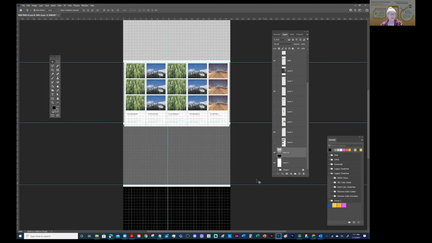Okay. So that's why it's important to have your grid. And that's why it's important to remember that the Shift key will help you to keep things aligned vertically and horizontally for matching. So I'm going to stop right now and continue it on the next video.